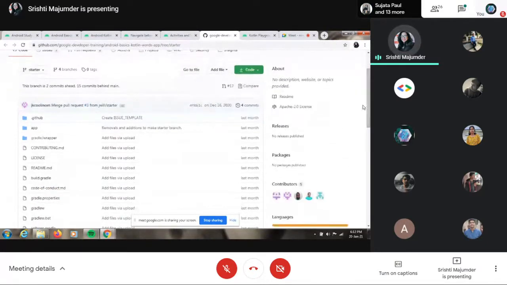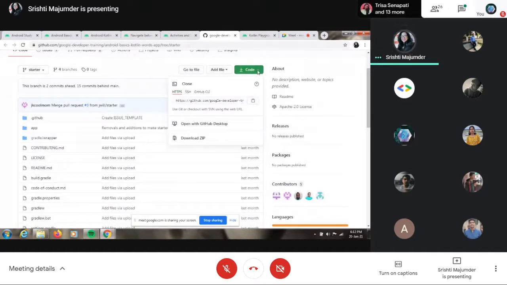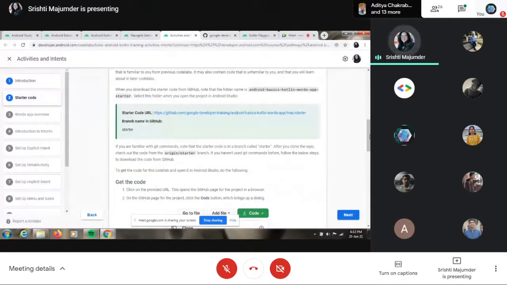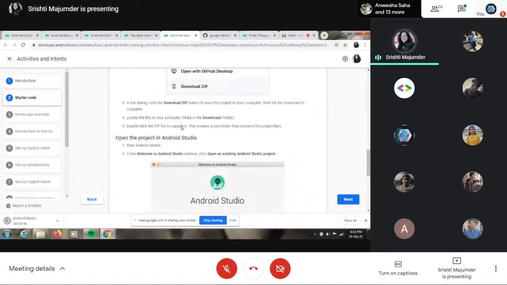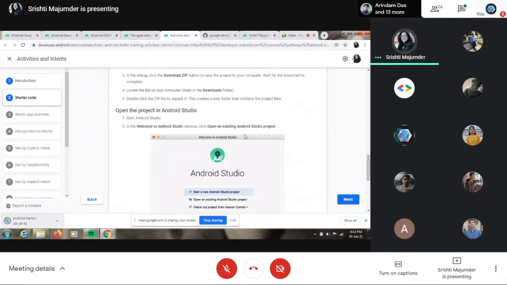In this GitHub page you will see a button called Code. You click on the Code button and you will download the zip file. Automatically your zip file will be downloaded. Next, you don't need to do much. Since the zip file has been downloaded, you see mine is also already downloaded.